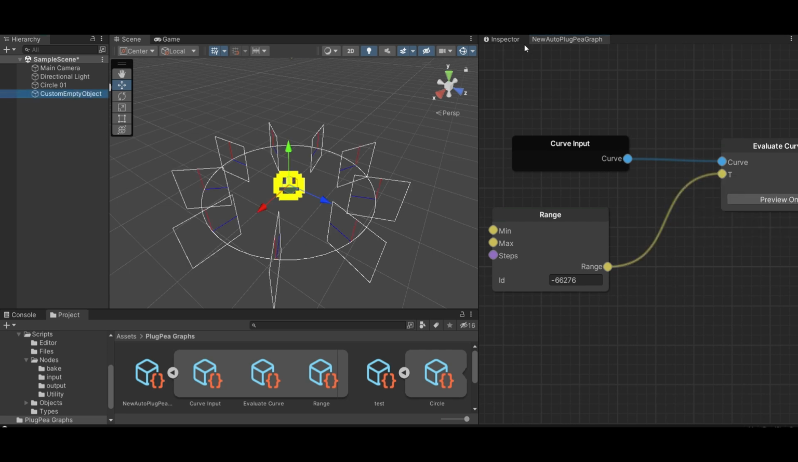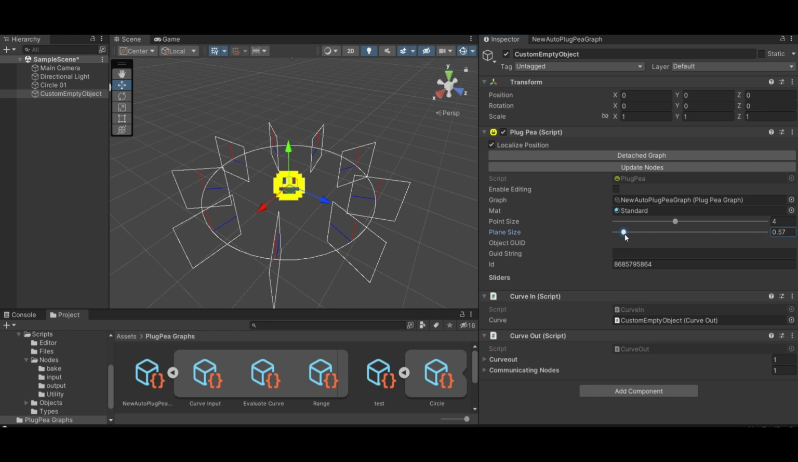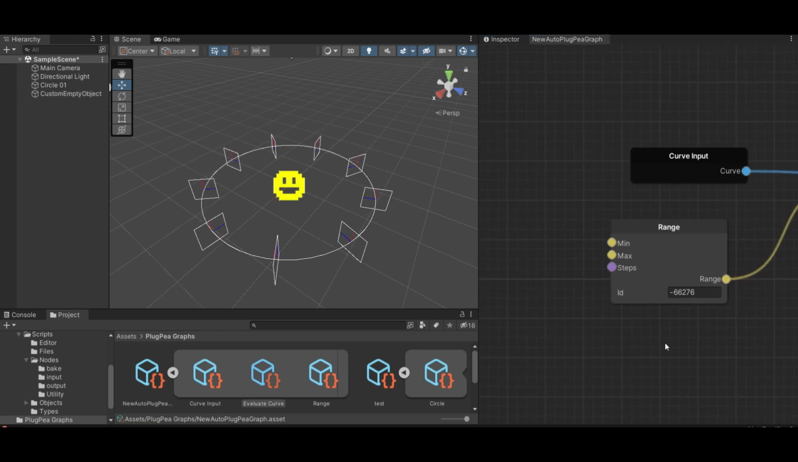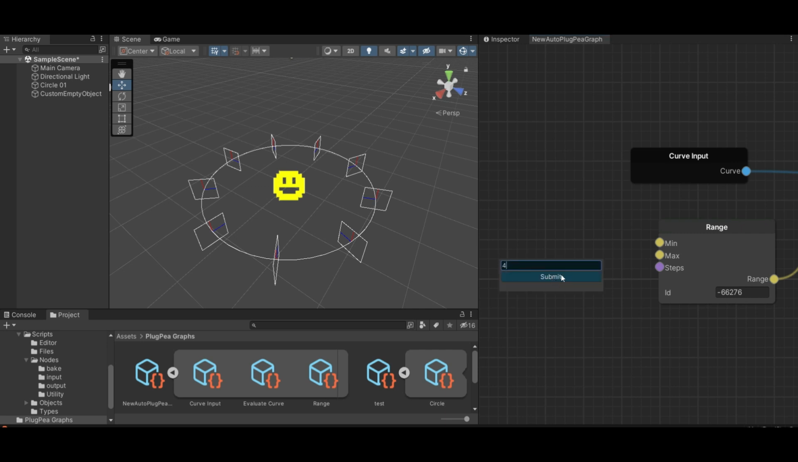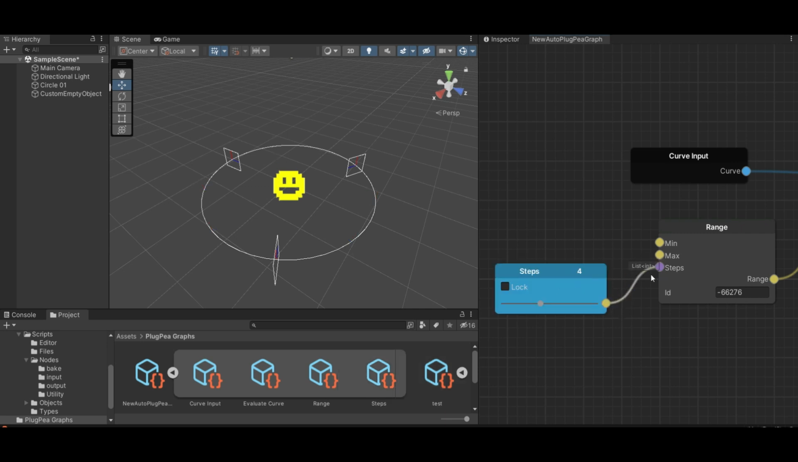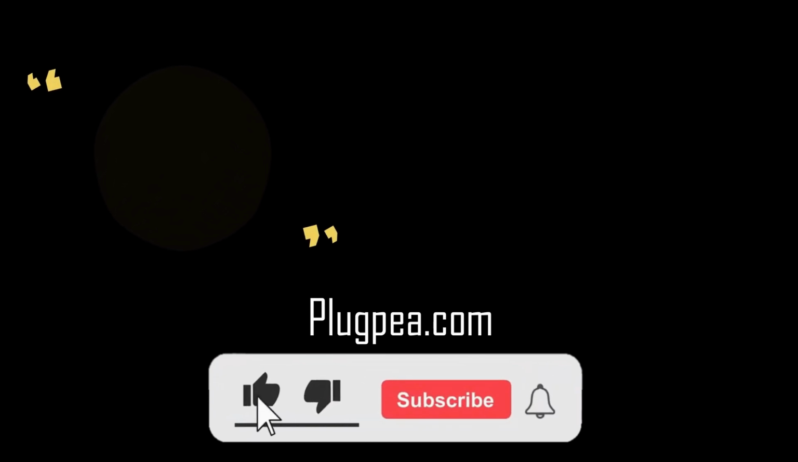So remember that you can always change the plane size easily in your game object. So if I give a number slider to the steps, for example, I can hit 4 and give this to the steps. This is going to be an integer slider, and now I can change the number of these sliders here. Okay, this is a preview of PlugPea and how you can install it.